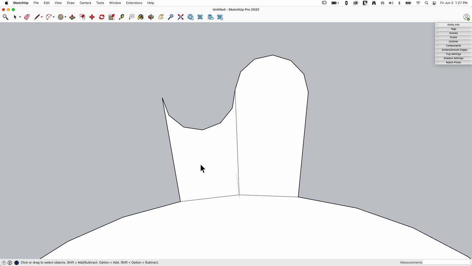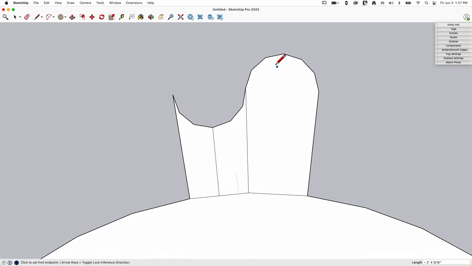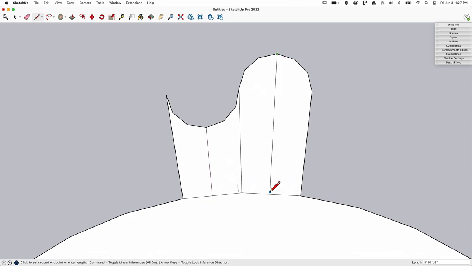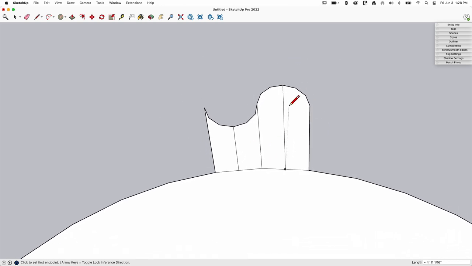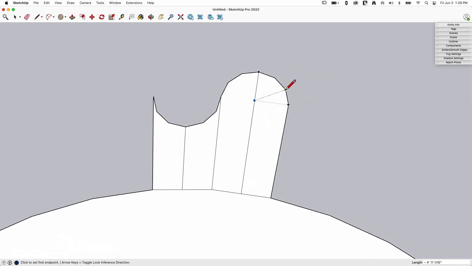So first thing I'm gonna do, I'm gonna click right here. I'm gonna draw a line from the center of this arc to the center of this edge down here. Same thing over here, center of the arc, center of the edge. So that's gonna get me on the right track. I wanna draw lines from these two points here and these two points here though. And I wanna bring them down.